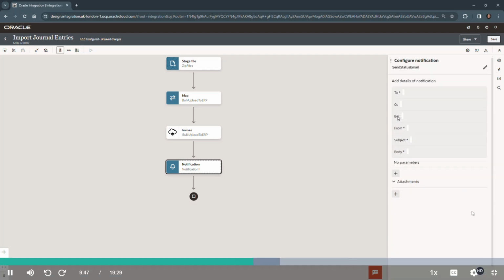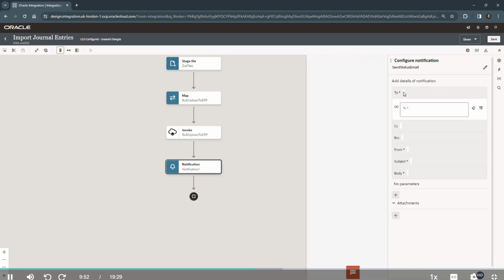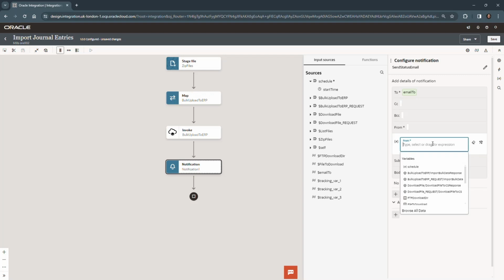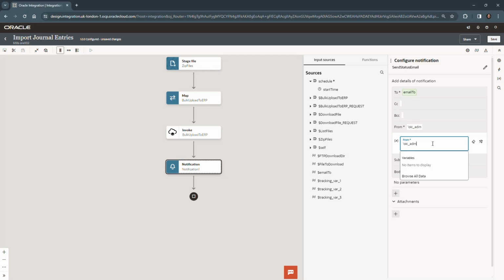And apply that save. Then for the to field, obviously we've already thought about this in advance. We already have an email address, an email to address, that we're going to set up as a scheduled property. And then this time from the from field, instead of using our own address again, we'll just do a generic OIC admin at example.com address. Just make up one for our from field.